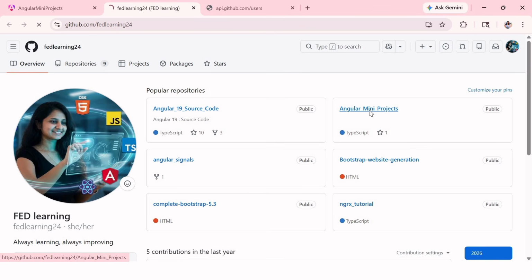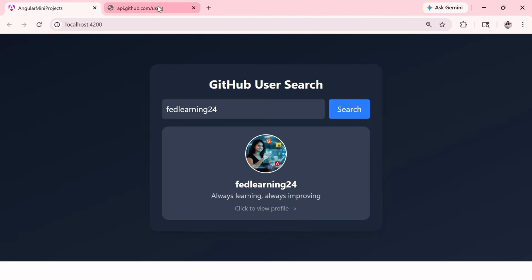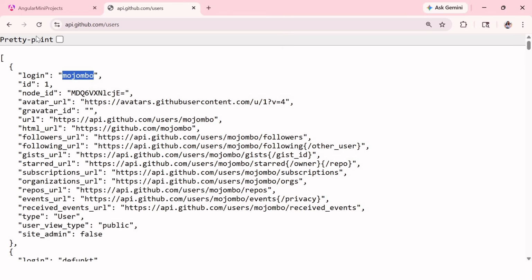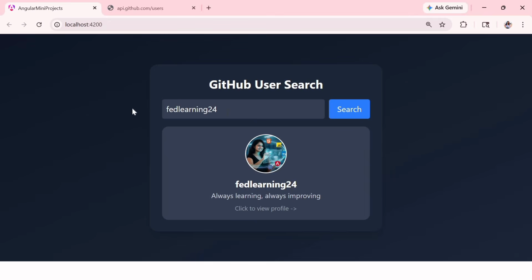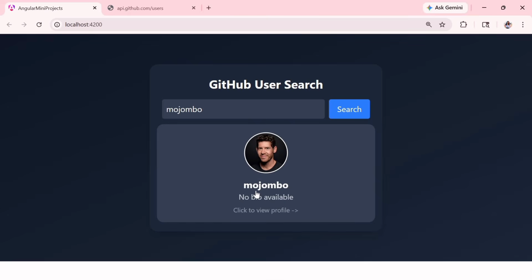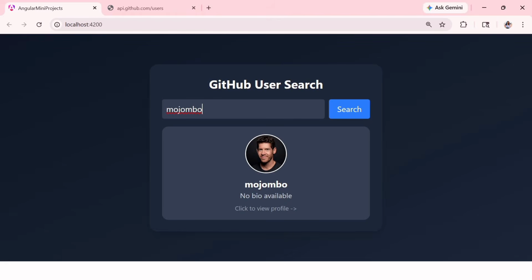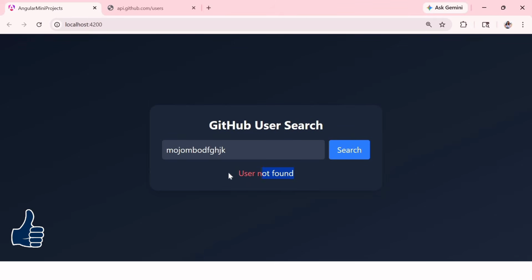And here, under this Angular mini project repository, you can find the source code for all our mini projects. Similarly, I can search for another user. Let me copy this user and paste it here. Click on the search button. You can see the loading message and then you can see the profile of this person. And on click of this card, we can redirect to his GitHub account. And if we enter an incorrect username, like I'm adding extra letters to make it invalid, and then click on the search button, we will see an error message, user not found.